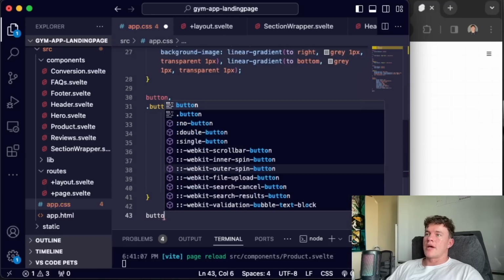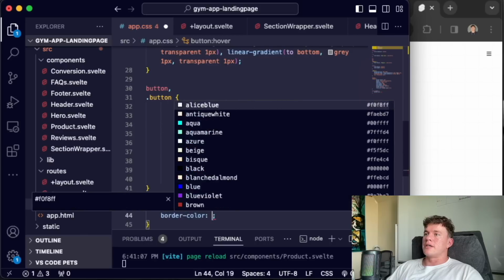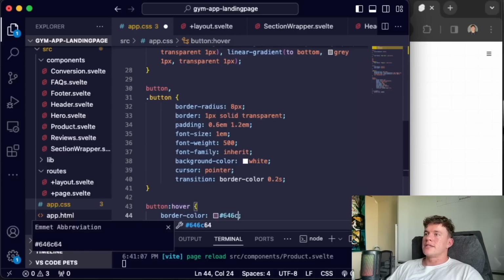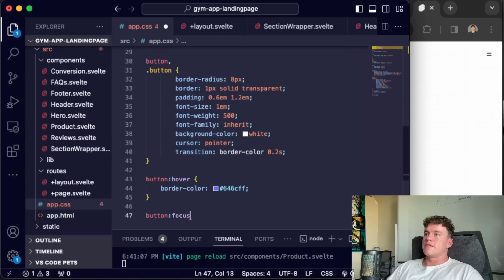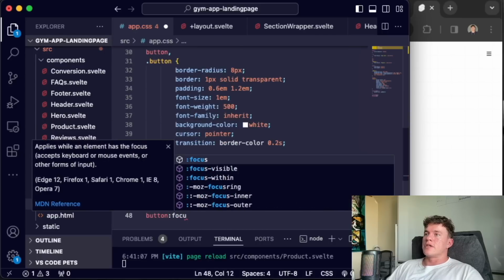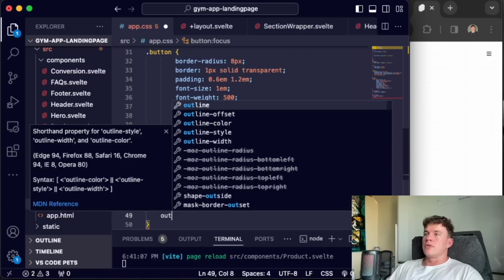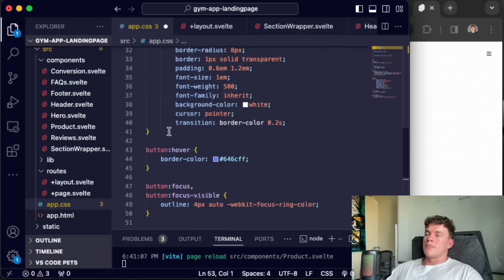Now underneath that, we're going to add a button hover effect, and that's just going to set the border color to a hex code, which is hash 646CFF. Underneath that, we're going to set a button focus event and a button focus visible. And that's also going to have an outline of 4 pixels, auto, -webkit-focus-ring-color. And so those are just some button styles.